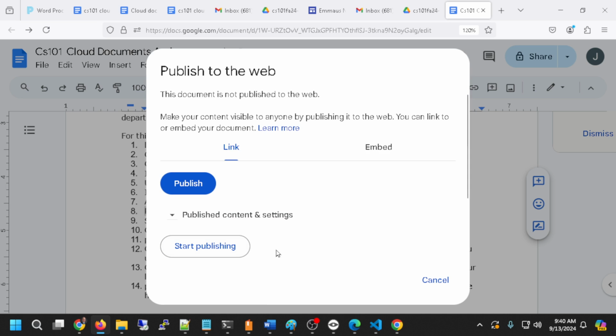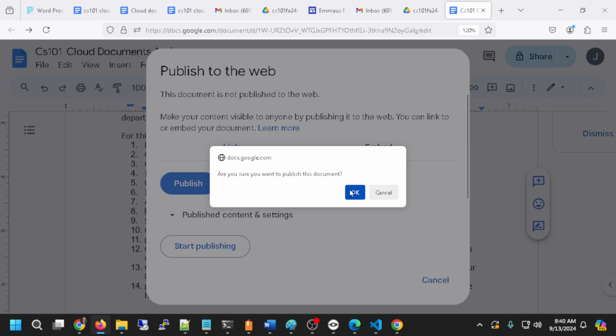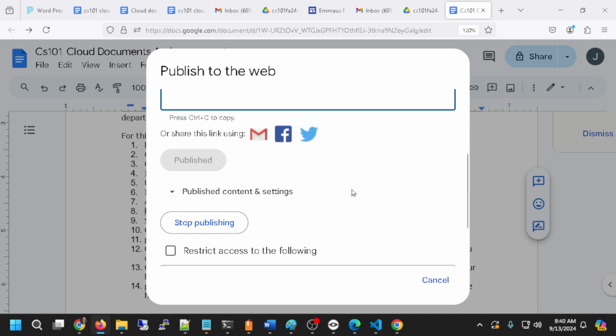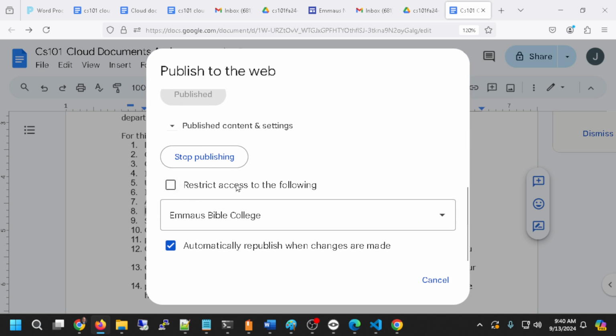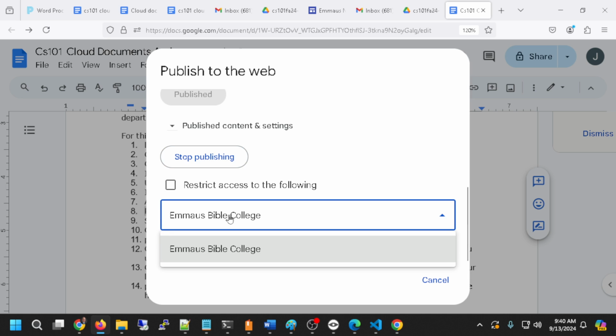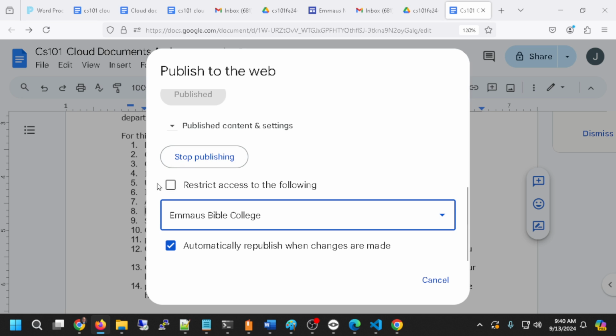And let's see, publish content. Let's click Publish, and it says, are you sure? Yes. Once it's published, I can decide how to restrict my publishing. By default, it's not restricted. I could restrict someone who can see my website only to the people that are logged in to Emmaus Bible College. That's not checked by default.